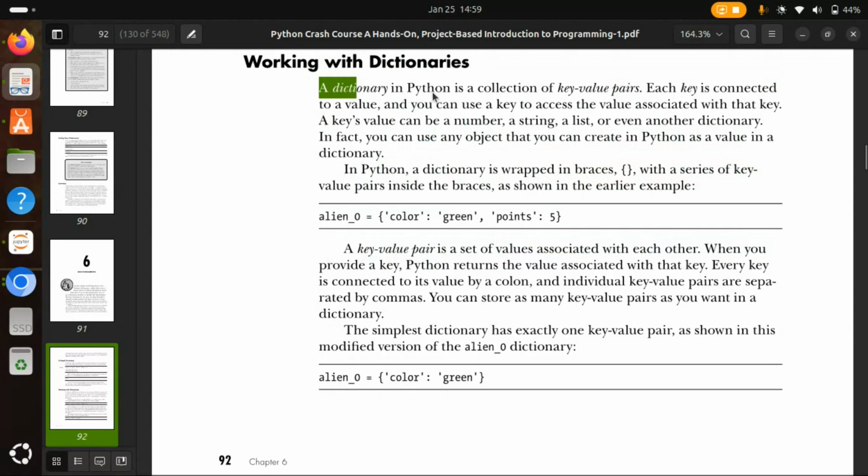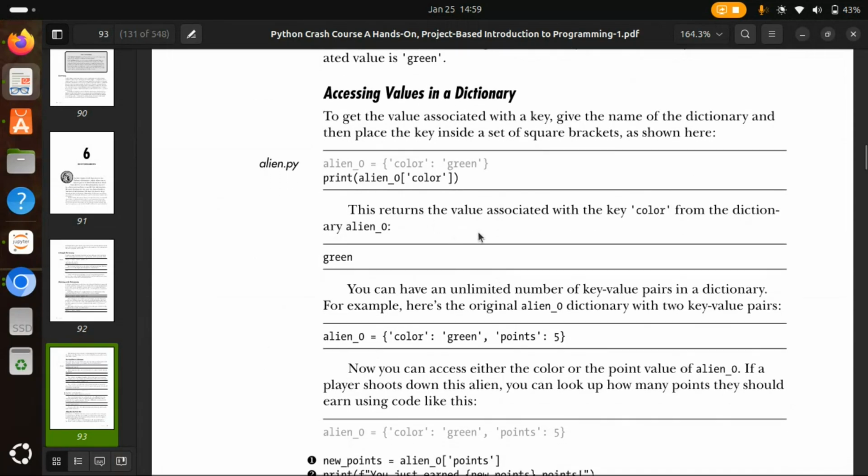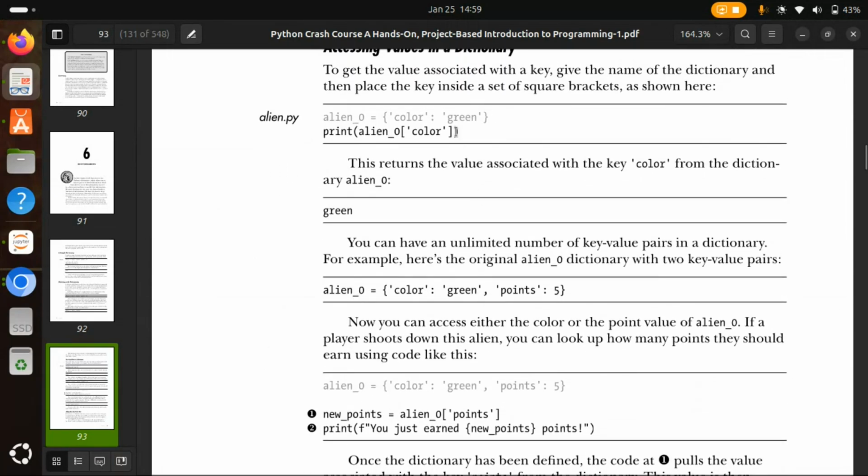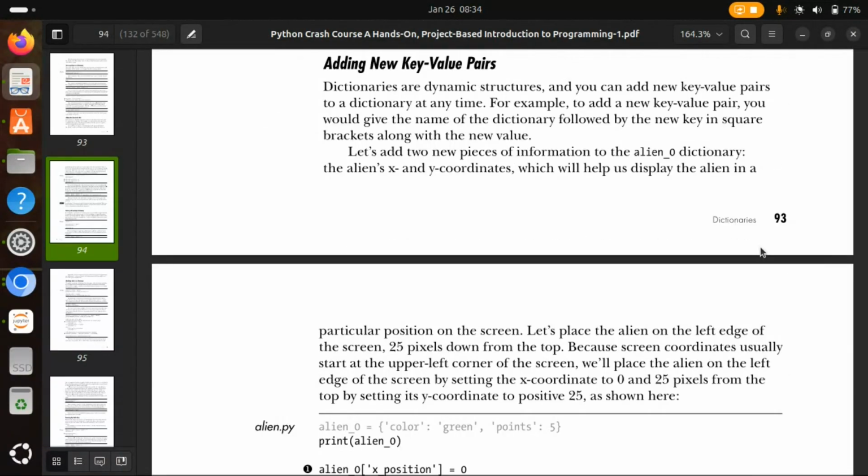Now, a dictionary is a collection of key value pairs. Remember what I told you? Key value pairs. What is the key here? And what is the value? Green. So the key is the name of the value. And accessing values in a dictionary, you saw that we were able to access values using this method, right? Okay, adding new elements to a dictionary. Remember, our elements in a dictionary are in pairs. We have a key and then we have a value.